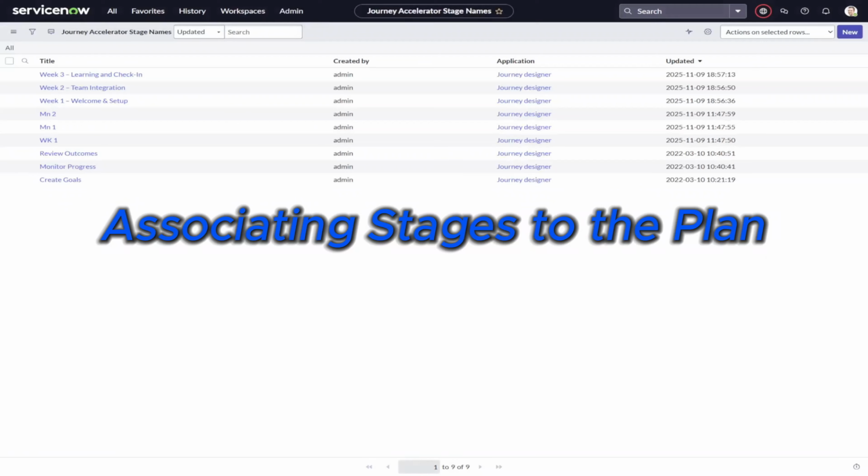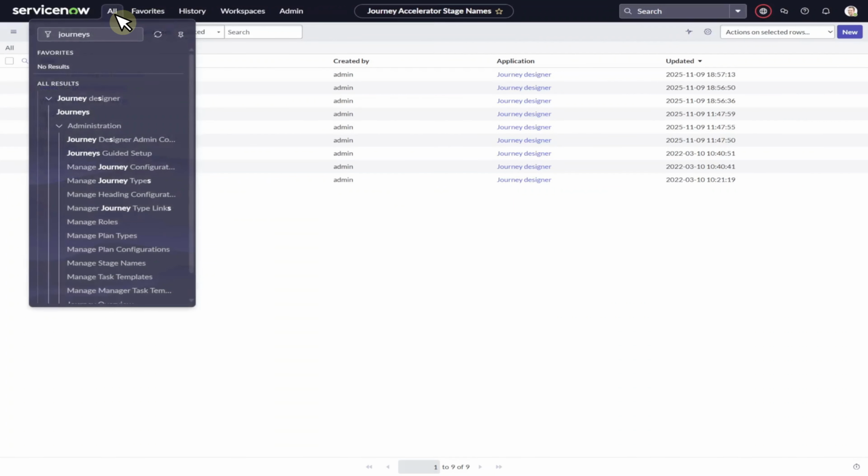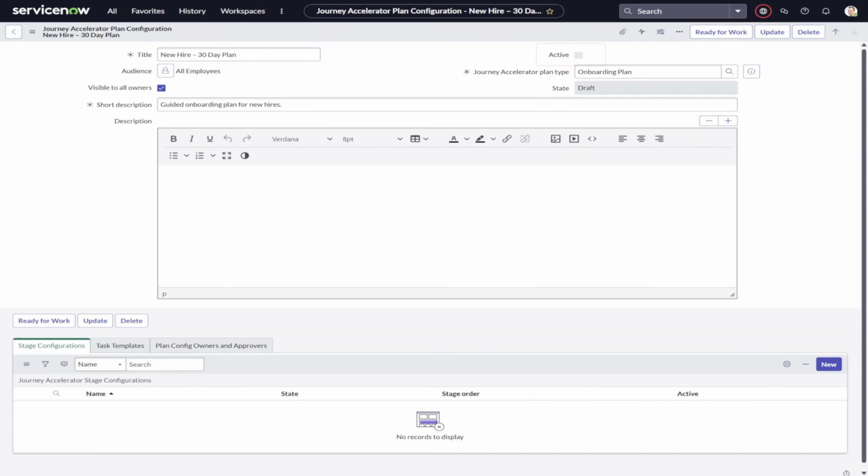Associating stages to the Journey Accelerator plan. We are going to associate the stages we created back to our Journey Accelerator plan. Let's go back to our onboarding plan by going to the Application Navigator and clicking Manage Plan Configuration. Then select our plan New Hire 30-Day Plan. You will note that the active field is read-only. This is because we have not associated any stages to our plan. For each of our stages, we will associate them to the plan configuration. Here on the tab Stage Configurations, let's click New.